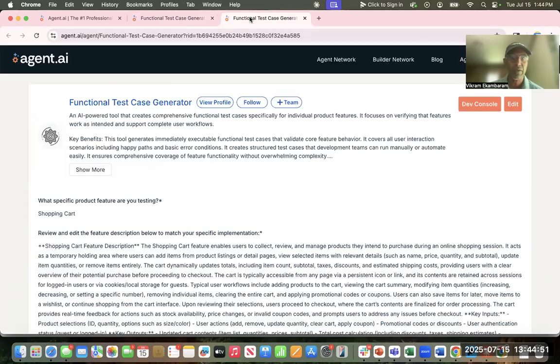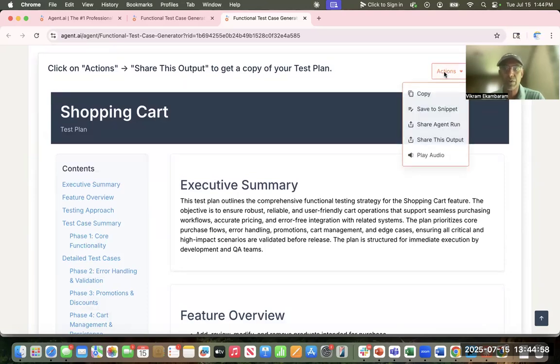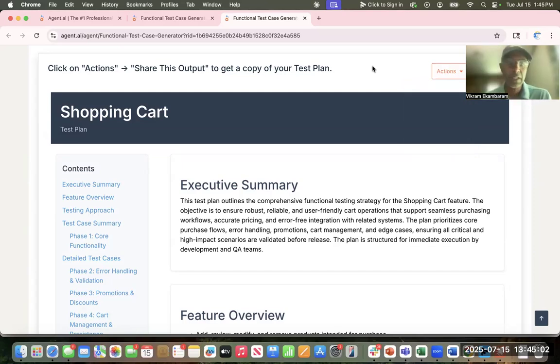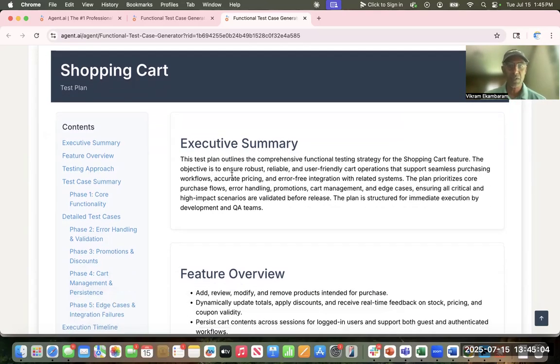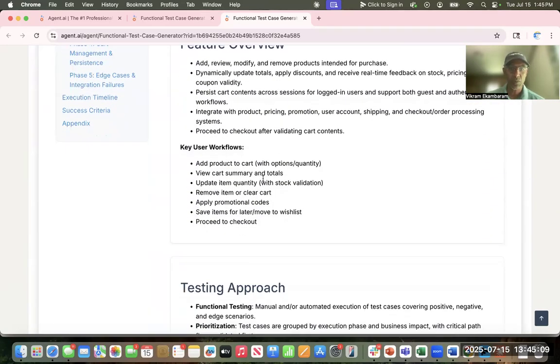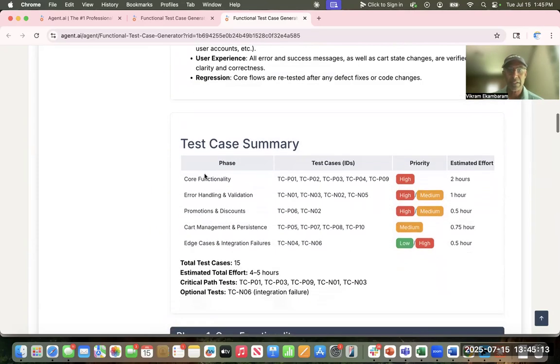And so if you were to look at the final output, and obviously, as you can imagine, this is a test plan. If you wanted to, you could go to Actions, share this output, and make a copy of it so you have access to this test plan. But it gives you an executive summary. It talks about the shopping cart feature, the feature overview, key workflows, the testing approach, and then these are the test cases.